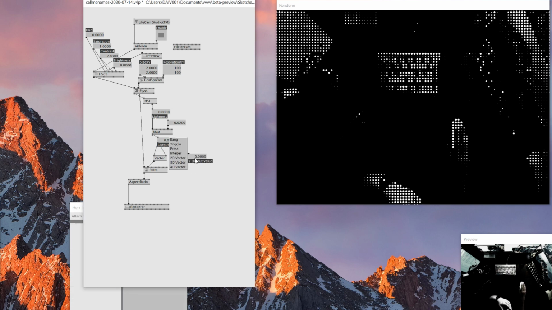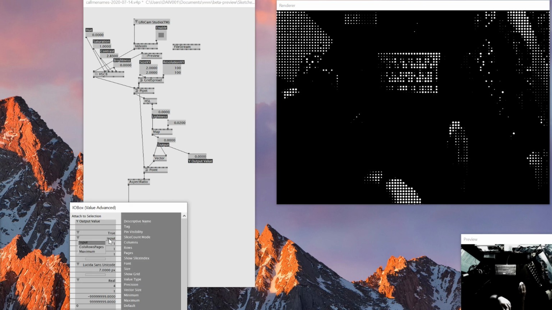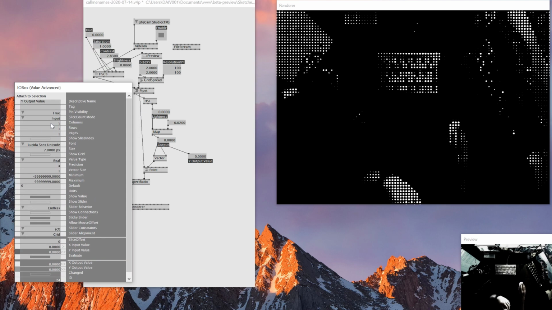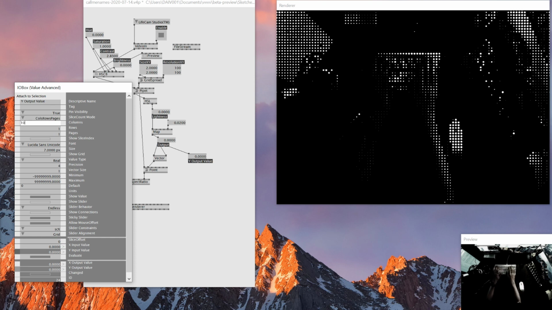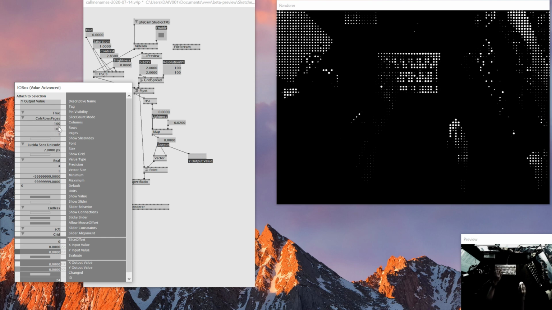I don't need X and Y, I don't need this one. So for example, if I click this and Control I, and then get the infospector out, and then if I change this one to colors roles, and I change each of them to columns and rows to 100, and I don't need to see the value from here, so I'll hide the value, and instead of that I'll show a grid.